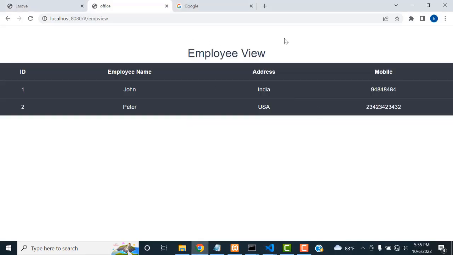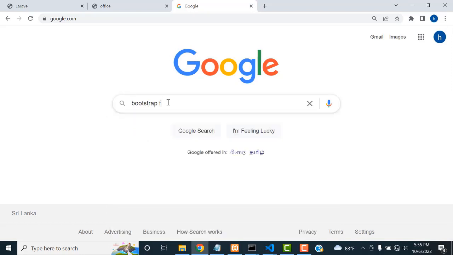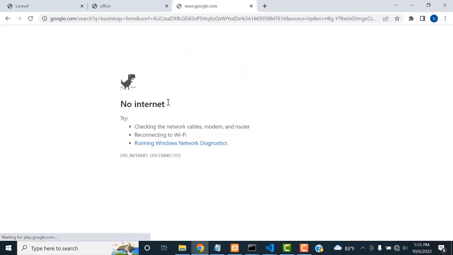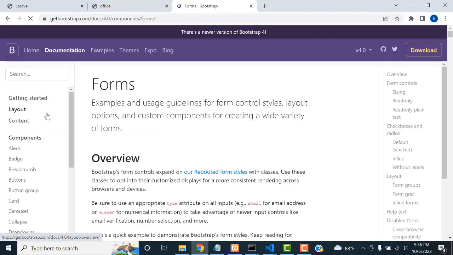Now I'm going to make a simple attractive login form, right? So how to do the task is simple. Go to Google and type bootstrap form. Press enter key. If you type on this, you can come to this place. So here click on the forms.